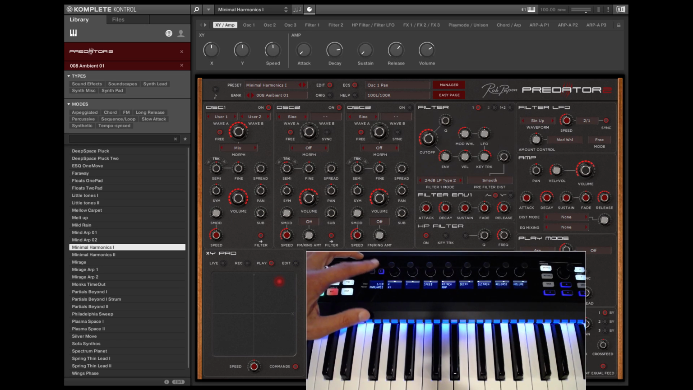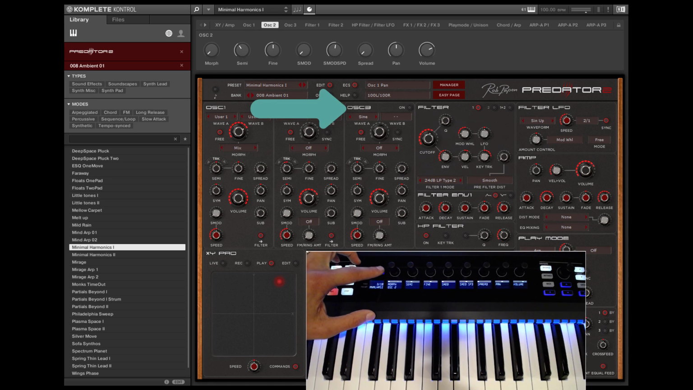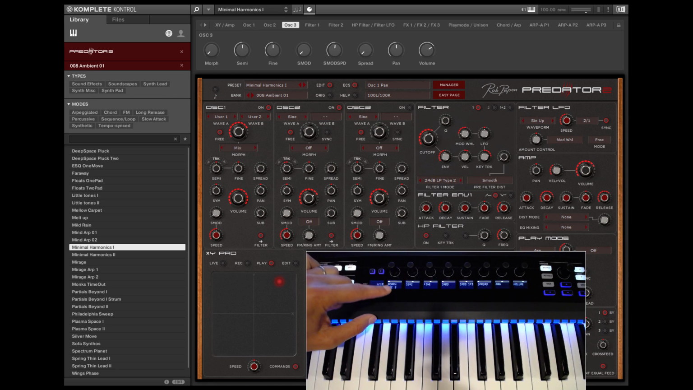The next three pages with controls are for the three oscillators of Predator 2. The most important ones are added. Of course, it depends if the oscillator is active as to whether the dials will change the sound.